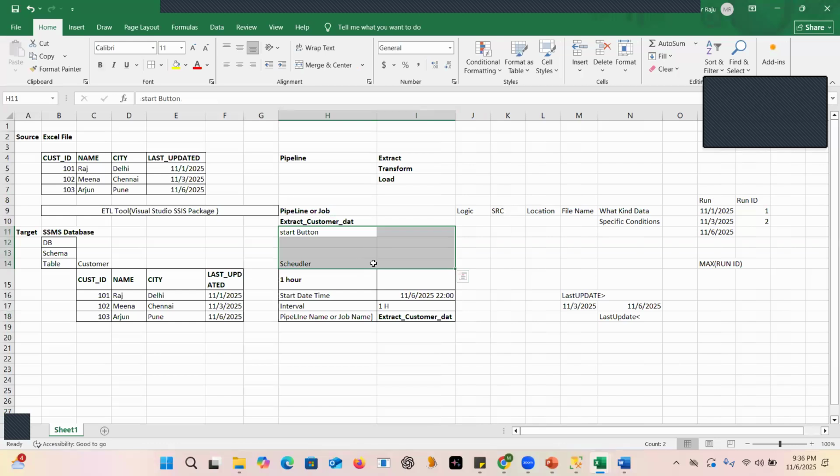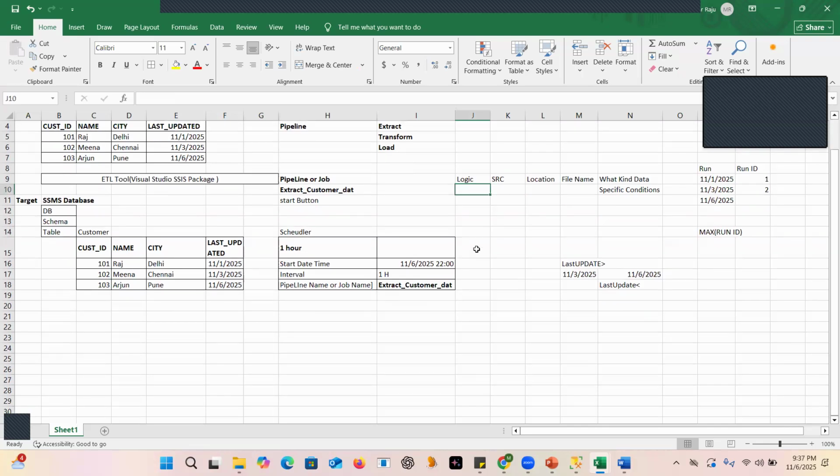The scheduler is typically called a job scheduler. Job scheduler means it is going to schedule the job. The job or pipeline both are the same; the name defines the same thing. So this is the flow, and it runs. No other questions, right? Can I move on to the next topic?